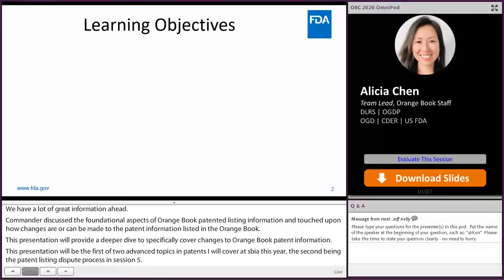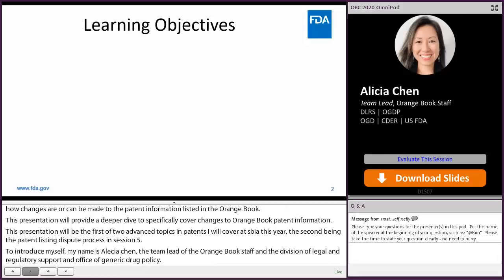The goal of these advanced patent topic presentations will be to give you a fuller understanding of the ins and outs of these patent processes as they relate to the Orange Book. I'll tell you a little bit more about what we'll cover in today's presentation.